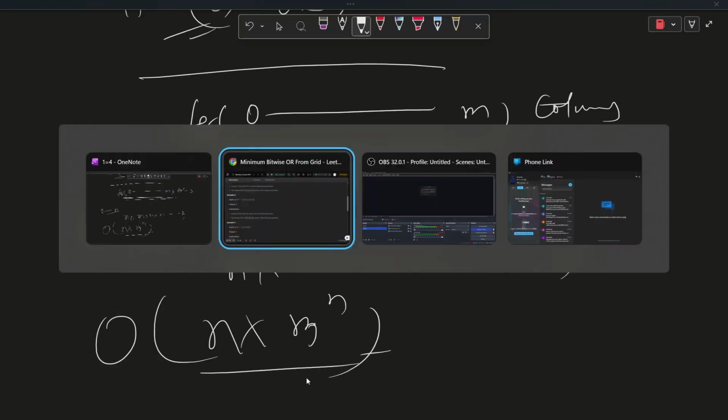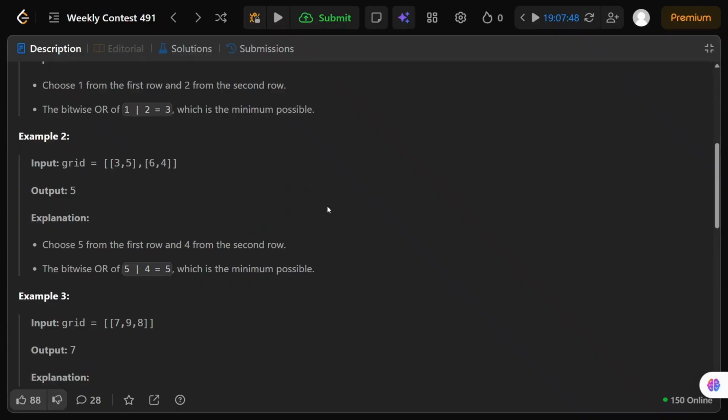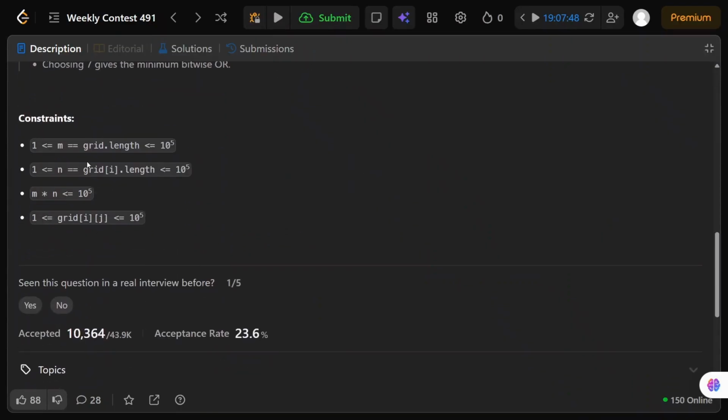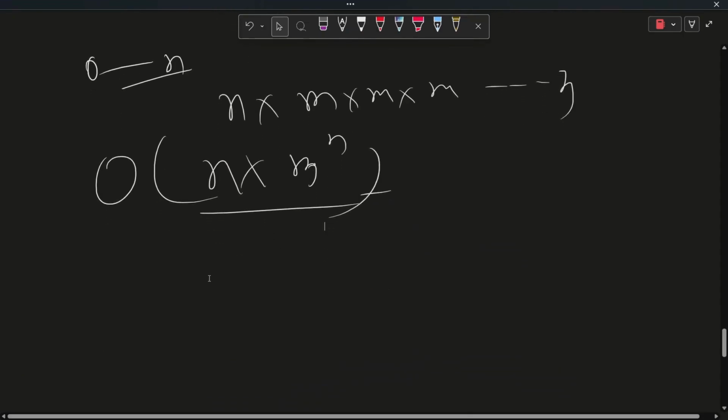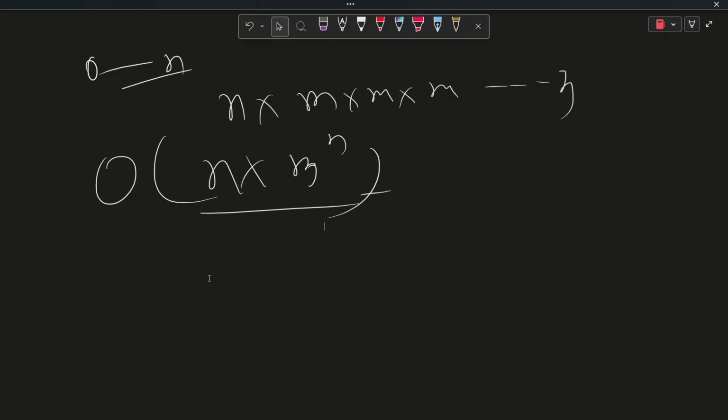So what are our constraints? Let's check. Our constraints are 10 to the power 5 and 10 to the power 5. So this will give a very large time complexity, and it won't be accepted by LeetCode.